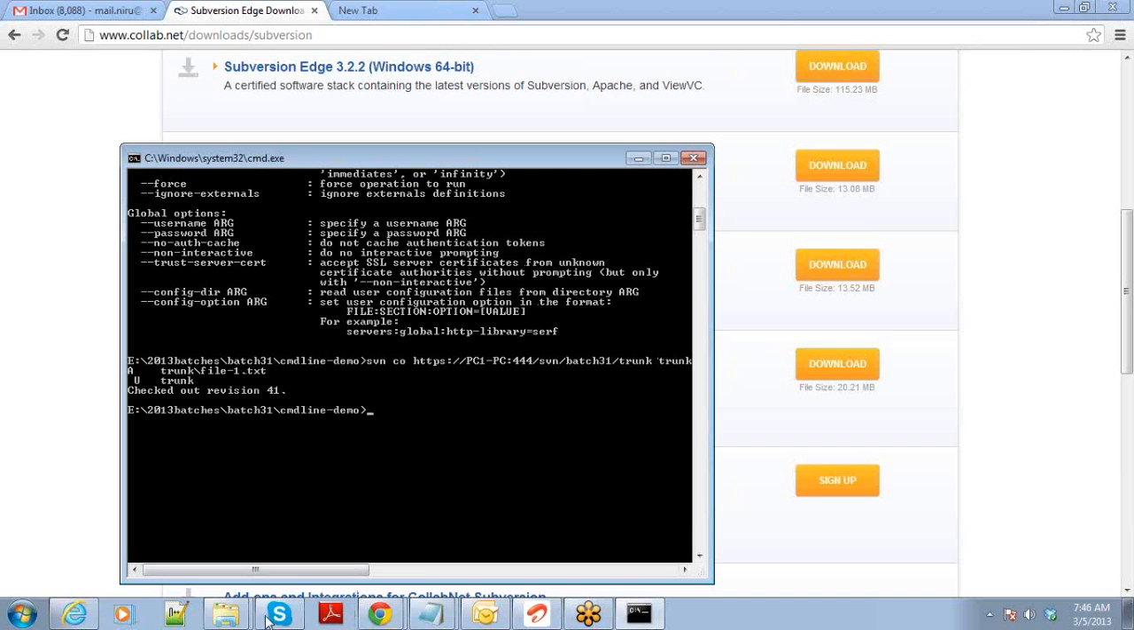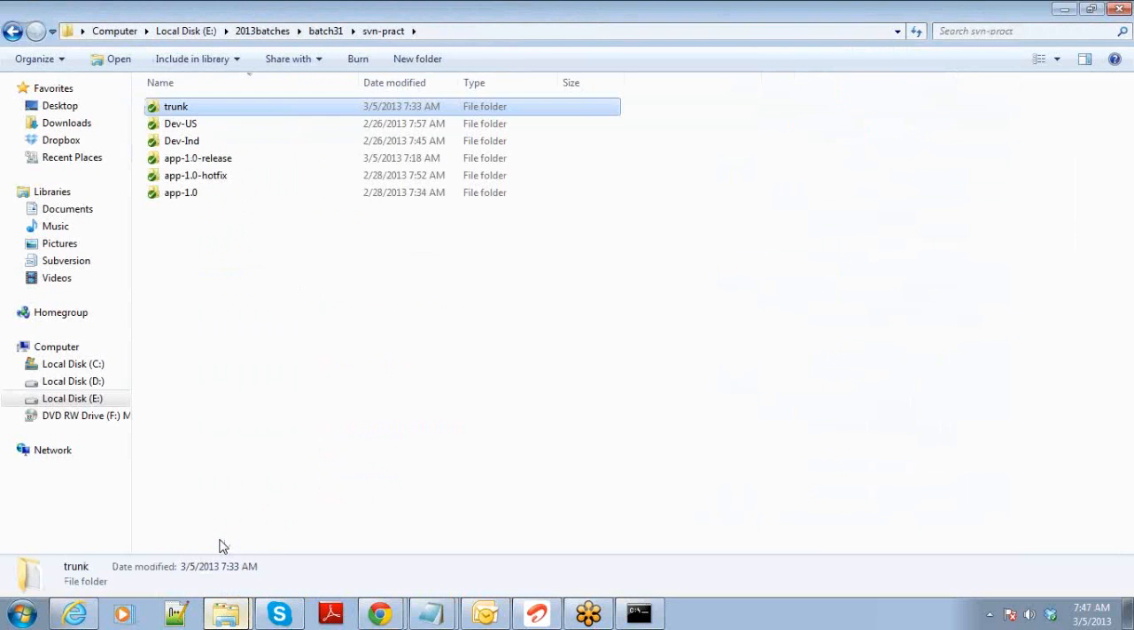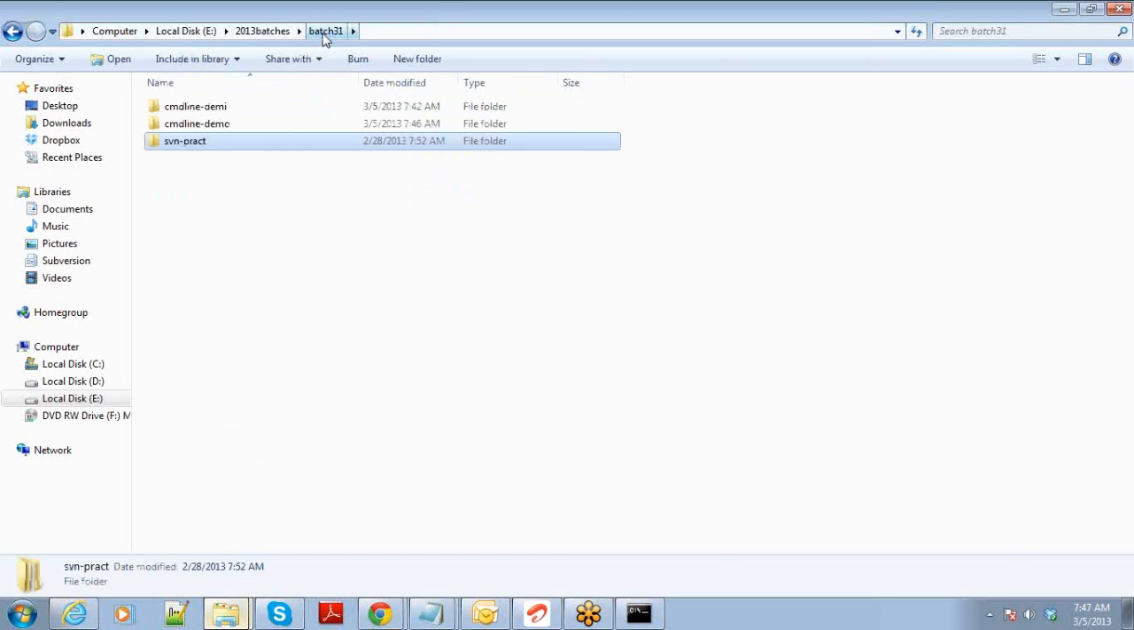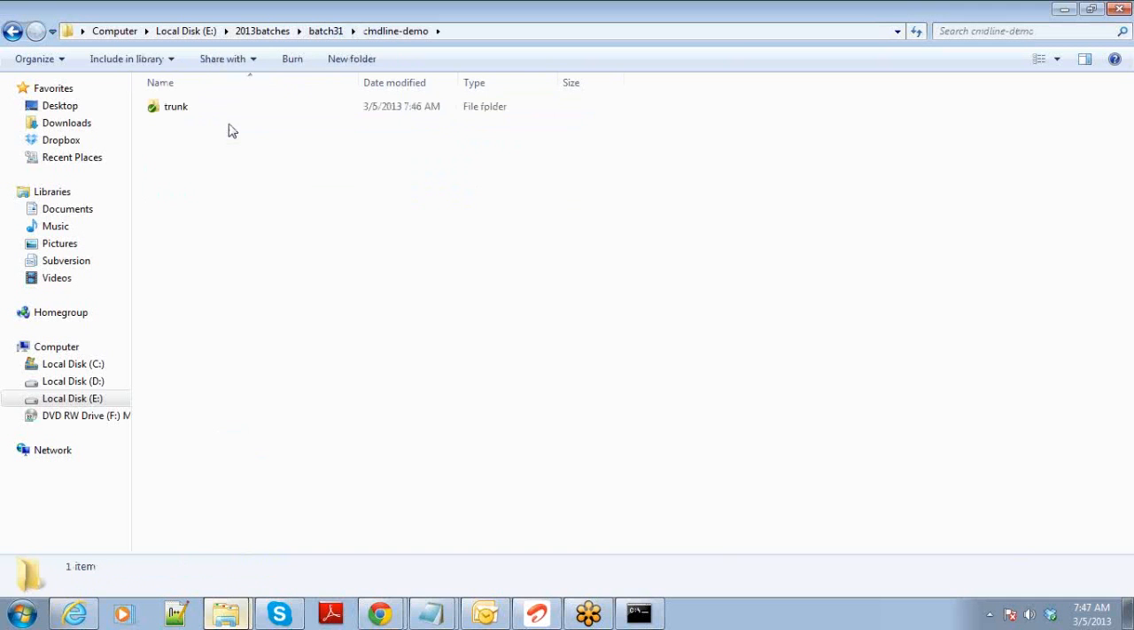So here you can see that the file got checked out. You can see the status. Add means a new file is added. So you can see that in batch 31 I have created a command line demo. Inside that I have created trunk, and then I have checked out the files.